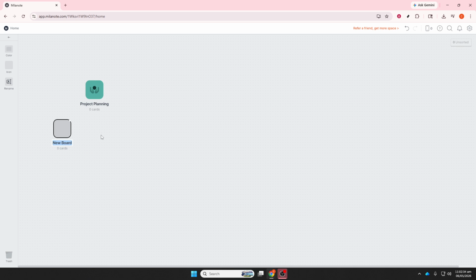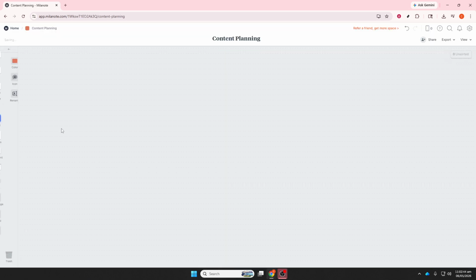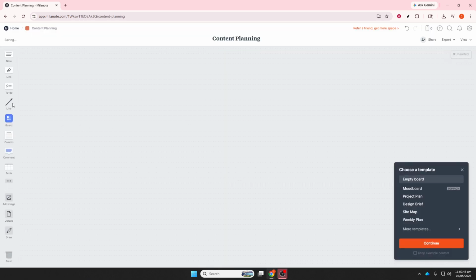The quickest method is drag and drop. On your computer, locate the audio file, something like an MP3 or WAV, then click and drag it straight onto the board. Release the mouse when you see the drop indicator, and Milanote will start uploading immediately. If you prefer to browse for the file instead, click the plus button labeled Add, choose Upload File, and select your audio from your computer. Both methods accomplish the same thing, so use whichever feels more comfortable.